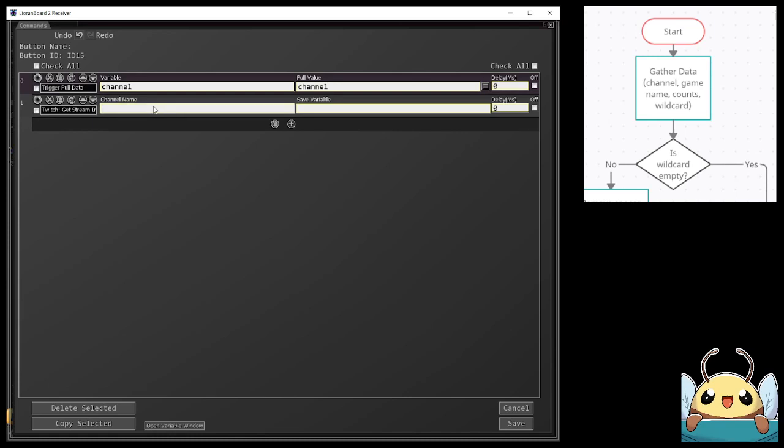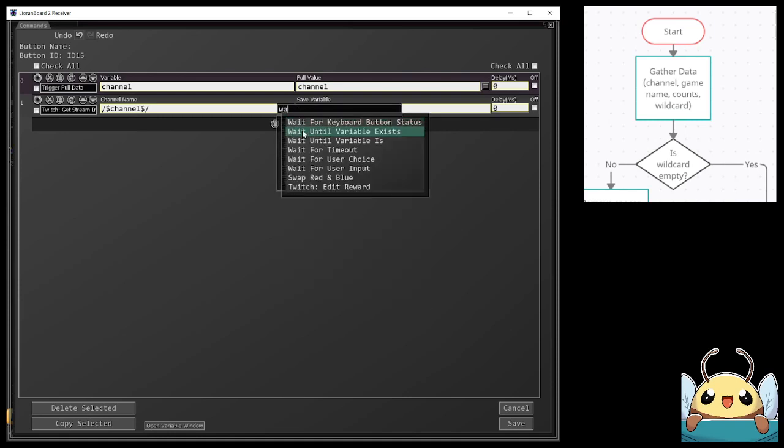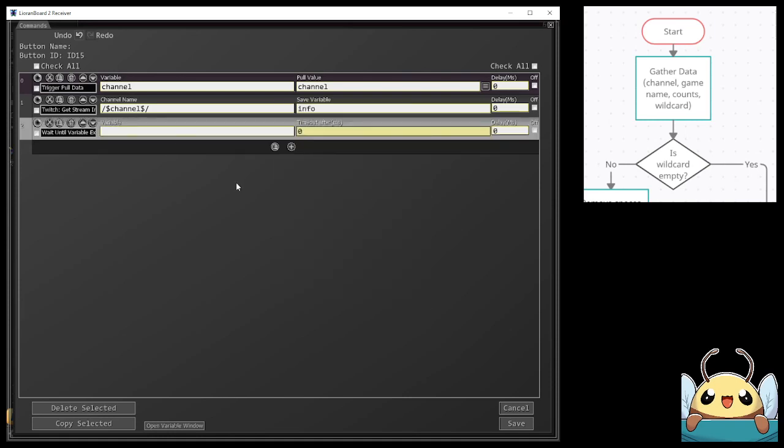The channel name, if you're hard coding your channel name in, you'd put your name in here. Since I'm using the variable channel, I can put that in here. We're going to save this stream info under the variable name info. This can take a short while to come through. We're probably talking less than a second, but we do need to wait until the variable exists before we can continue. The variable name we're looking for is info, and we'll give the timeout after 1000 milliseconds, or 1 second. If you find that the info isn't being pulled in time, increase this timeout.